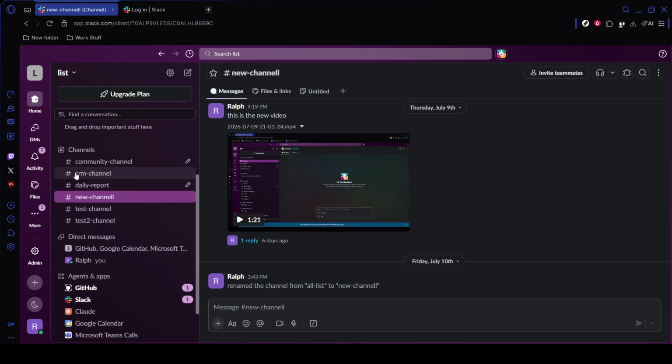If you want to create a new channel, click the plus icon next to channels. Give the channel a name, then choose whether it should be public or private. Public channels are visible to the workspace, while private channels are better for smaller or more limited conversations.